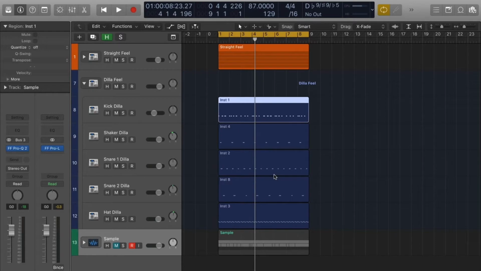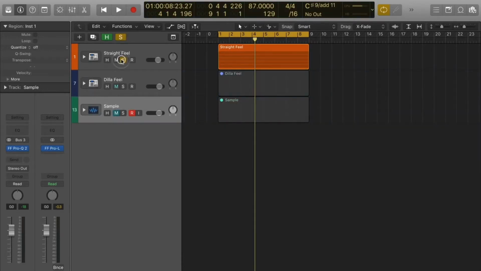So I'm going to start by showing you this beat I made as it sounds perfectly straight against the grid. It goes like this.